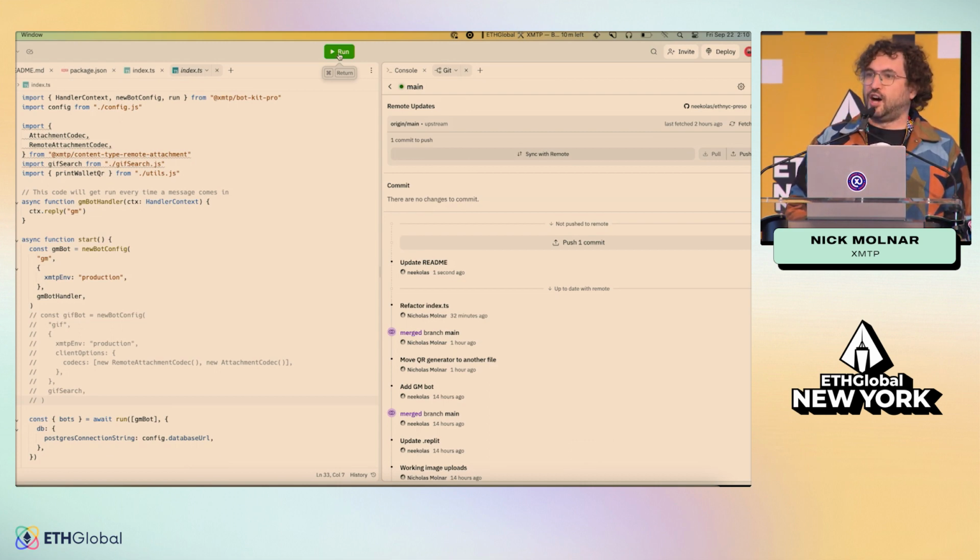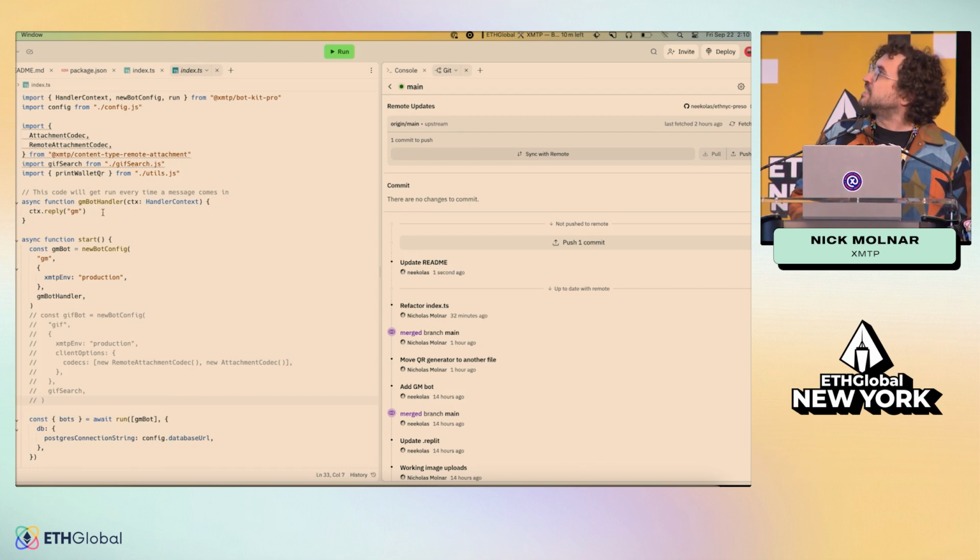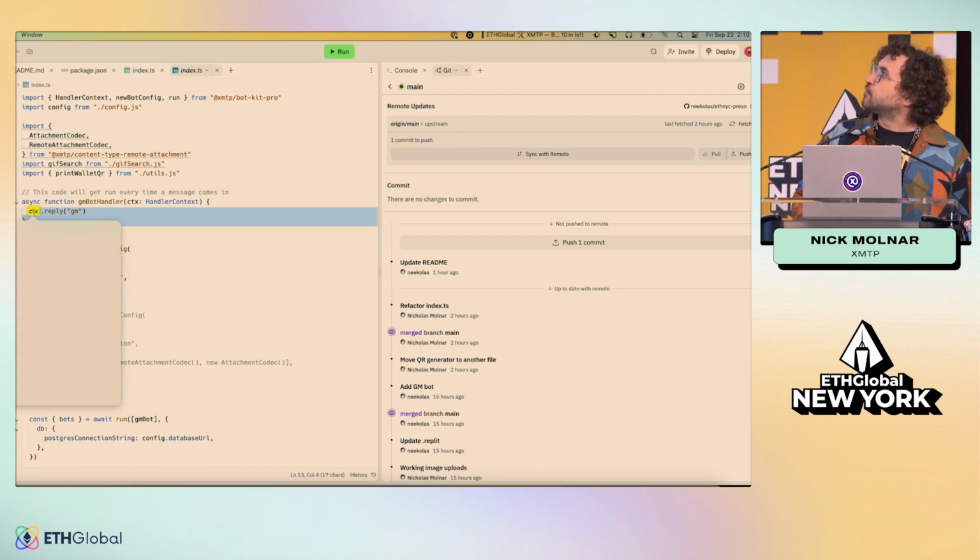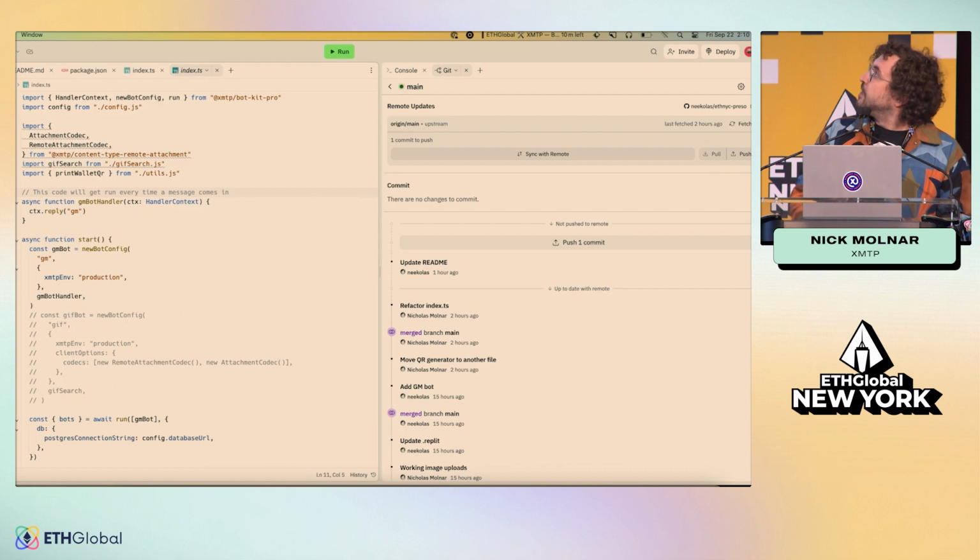So this is the simplest bot you can build with XMTP. This is all you need as a handler for the bot. It's just going to reply GM anytime a message comes in.